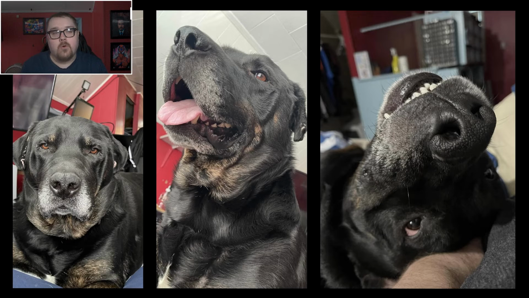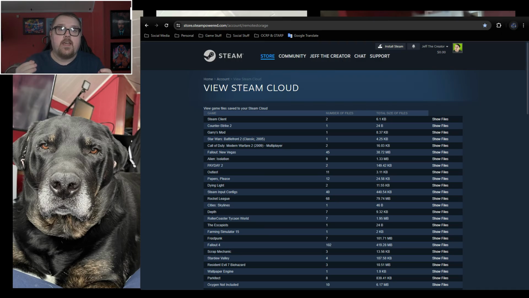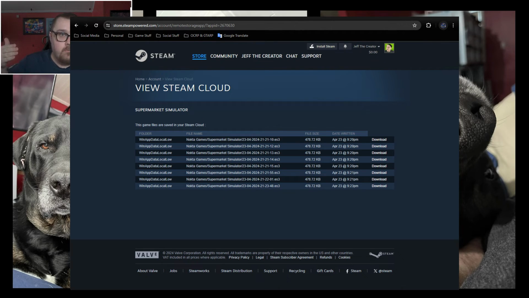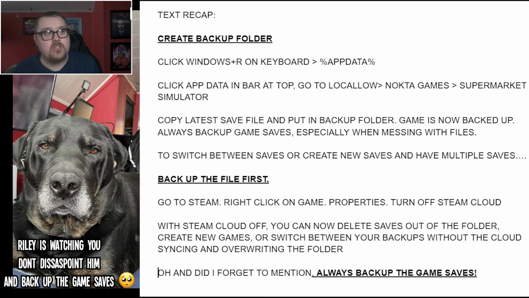One more quick way and one more tip if you want to find your saves and backups from Steam Cloud. This is something I recently learned from looking at the Steam community. There is a remote storage site, which will be linked in the pinned comments down below and the description. You can scroll down, find your Supermarket Simulator on that page, click show files, and then it'll show you the most recent 5 to 10, however many it saves. And you can even download a most recent file, from one of your most recent saves that it has overwritten.